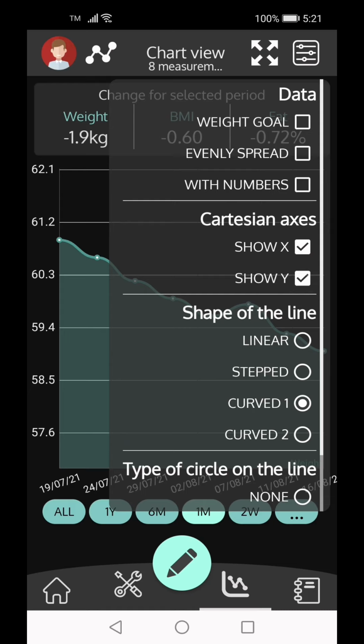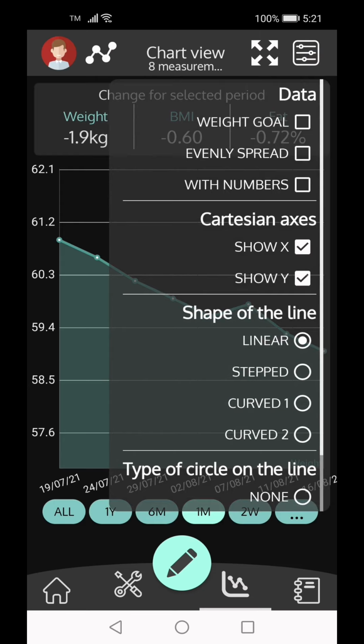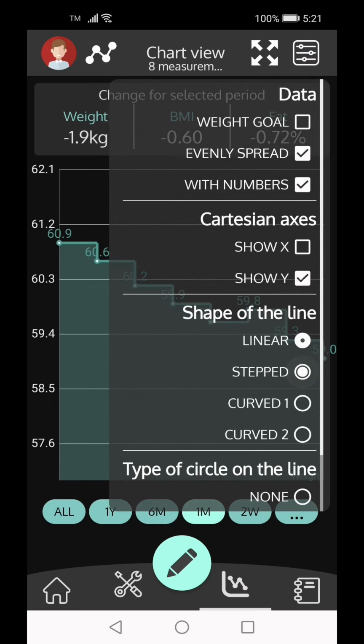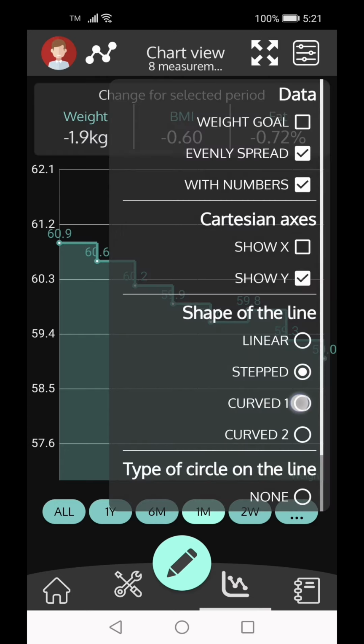Shape of the line. This one will change how the lines on the graph will appear. So let's go ahead and do the linear first. If you select linear, the lines will be sharp as it shows on the video. Second option available is step, and as you can see from it, it looks like stairs.